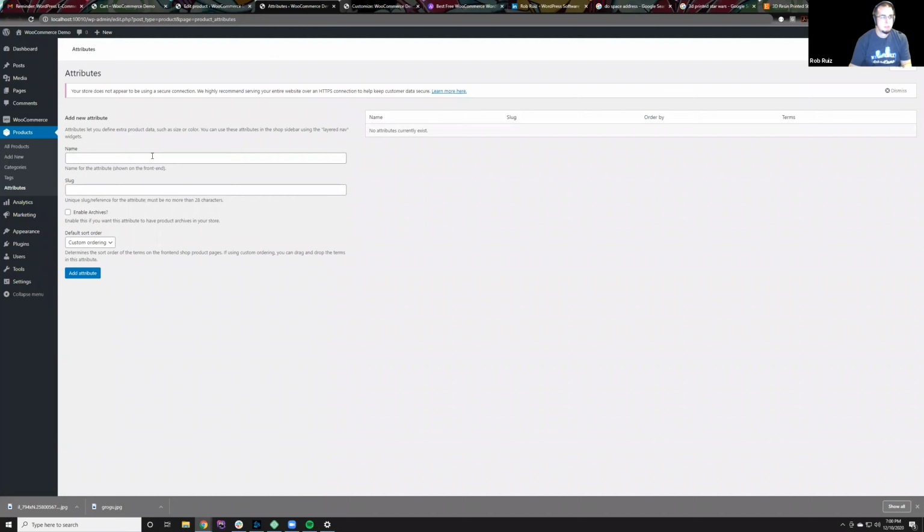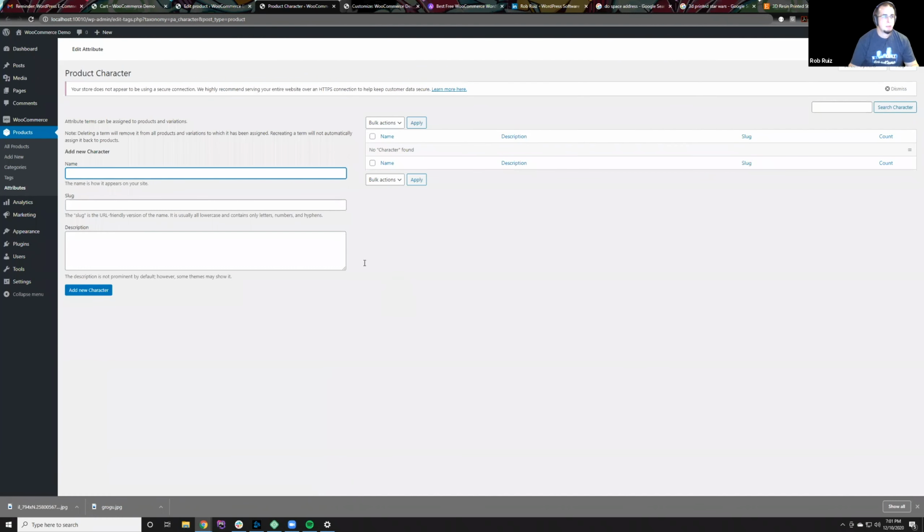What? I'm so confused. That should have added the attribute in here. Okay. Well, let's see what happens if we just do it through here. Add attribute. There's our character attribute. Then we can go into character and we can add Grogu and Ahsoka.